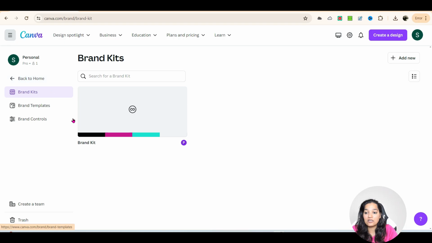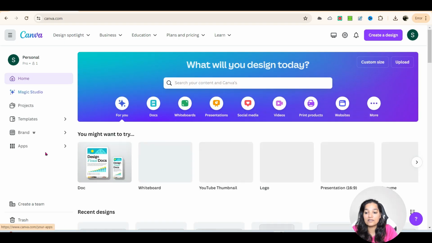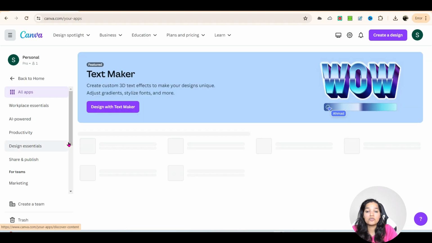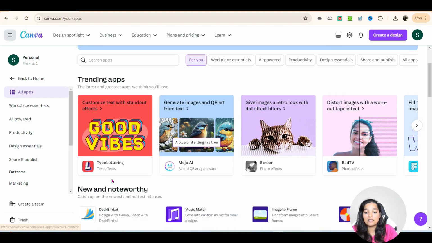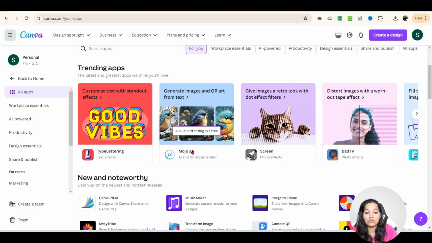Now going back here, then you have something called apps. Canva comes with a lot of apps that you can use within Canva. So you can extend the functionality of Canva through apps. These are different types of apps that are available. Let's say this is a type lettering app, Mojo AI app, screen app, Bad TV. So there are different types of apps that are available, and you can use these apps when you're designing your templates or wherever you are designing within Canva. You can use these apps.